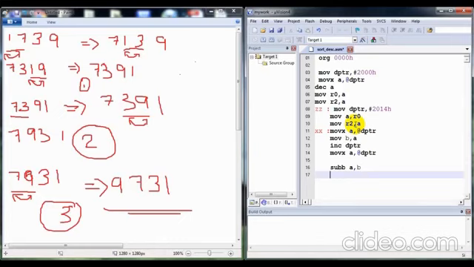So we are using JC, jump if carry. Jump if carry means the second number will be less. JC YY jumps to the location YY, else we have to swap the numbers. So we have to swap the numbers in A and B.